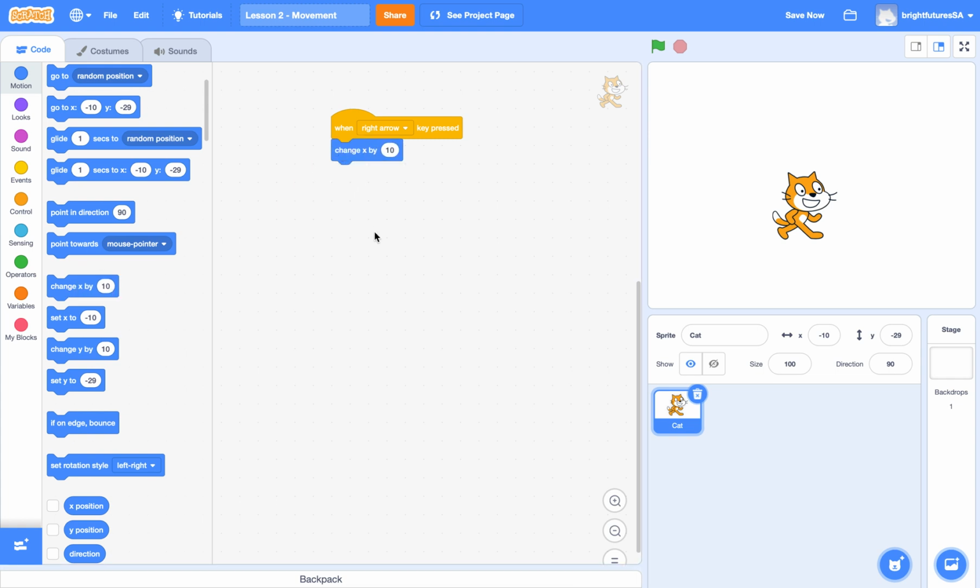This essentially means that it would change the value on the x-axis, so in the horizontal direction. So if we press the right key, it would be moving right, and that's it. We haven't coded anything else, so only if we press the right key, then that's it.